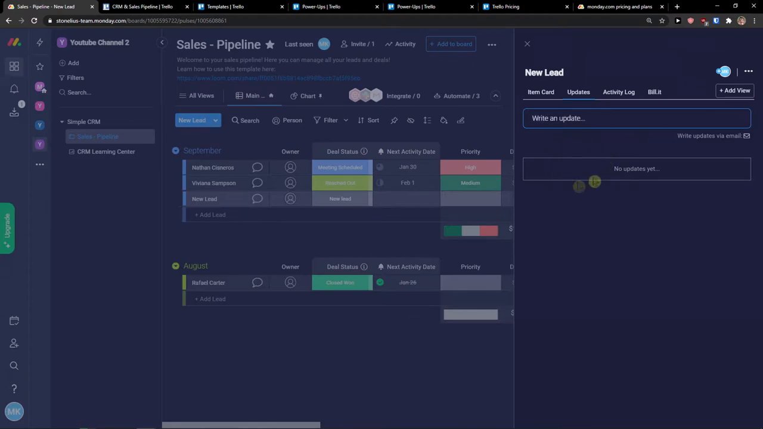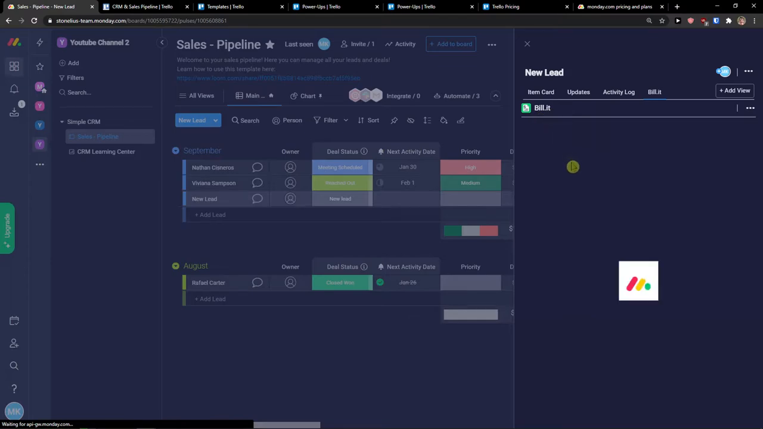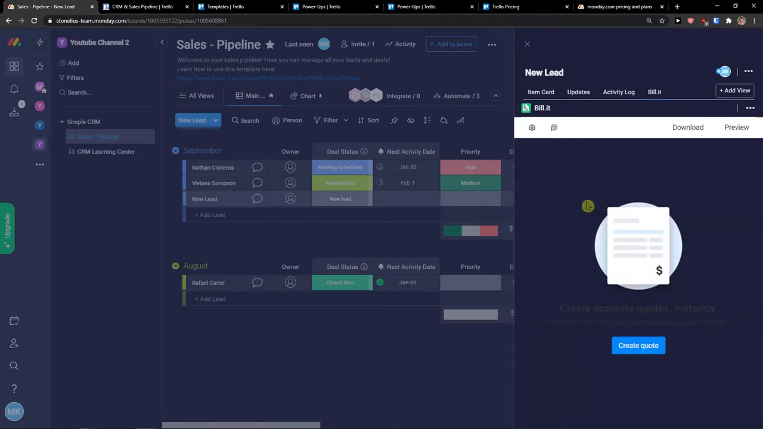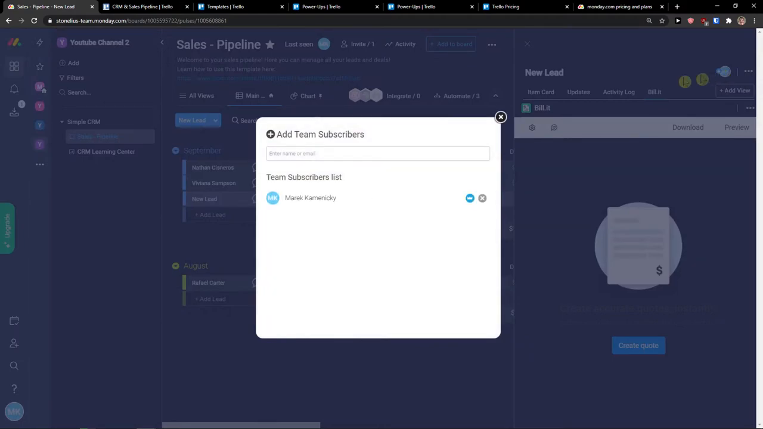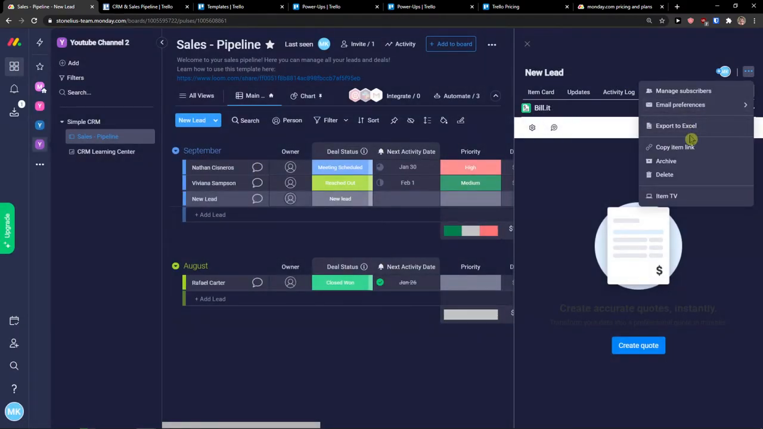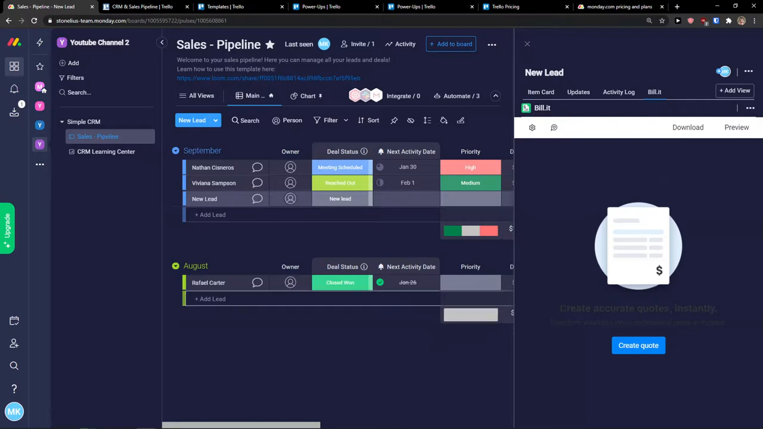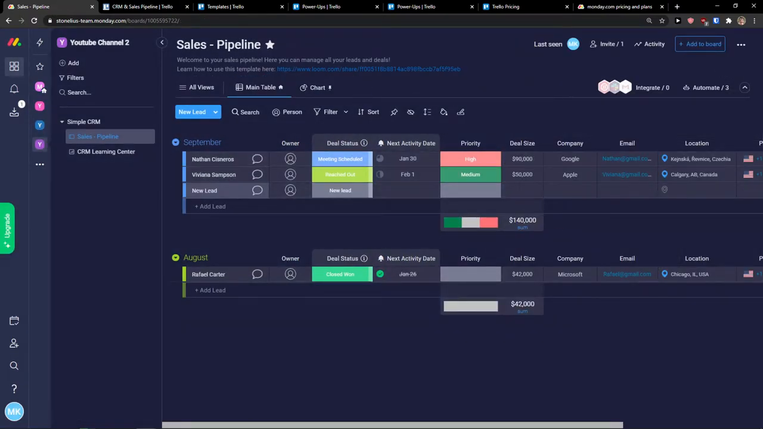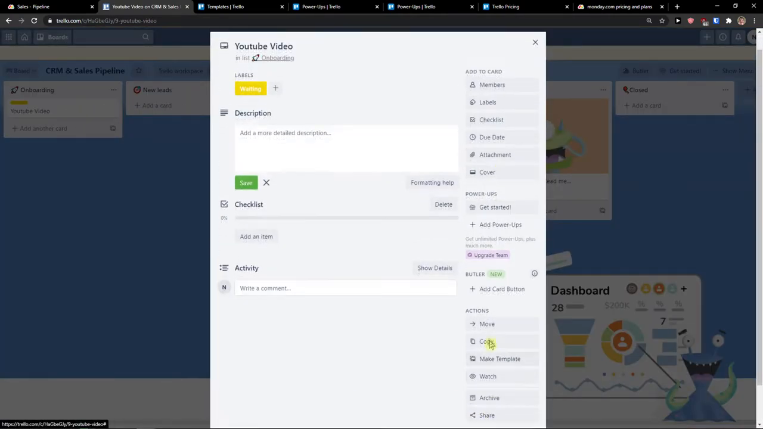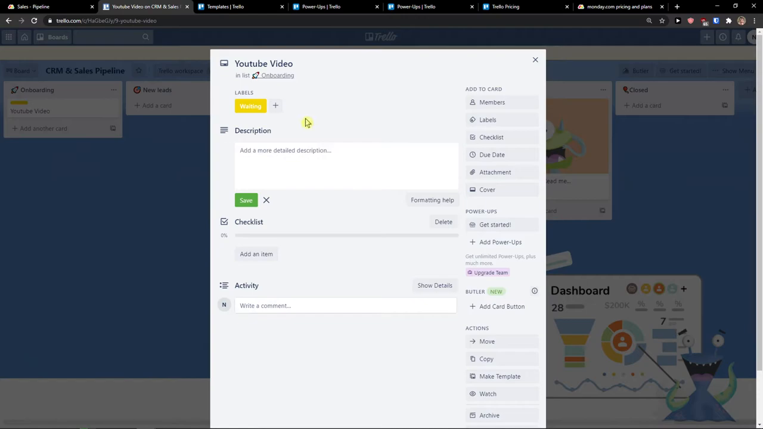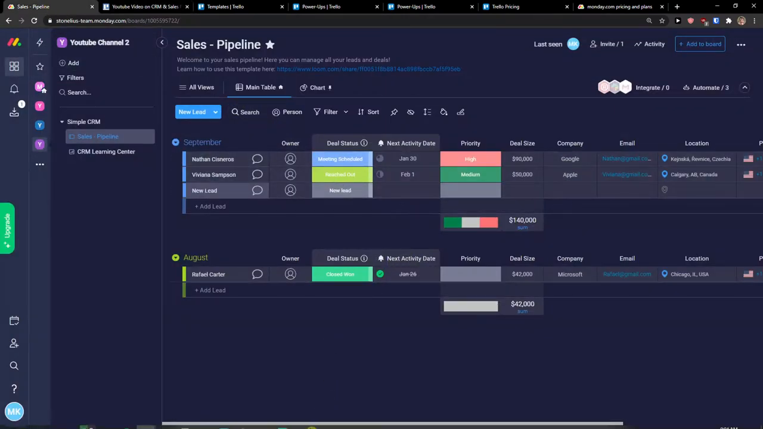Then you can add updates, activity log, what was actually happening, and bill it. This is really great that you can actually create quotes instantly, and you can add more views if you want to. Then you can simply assign it to someone, and click on the three dots, you can export to Excel or archive it. So this is really great. Here, you just simply click here and you edit it as much as you want. But again, as I mentioned, this is really good for two people. Trello is amazing for that. But monday.com is just great for more people.